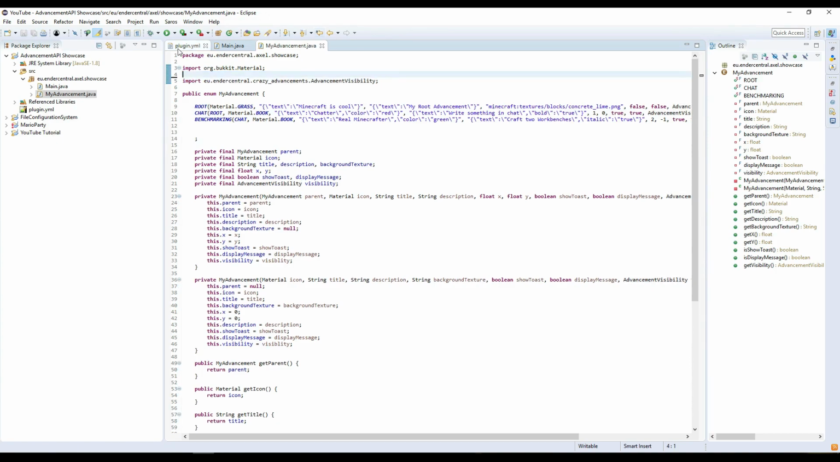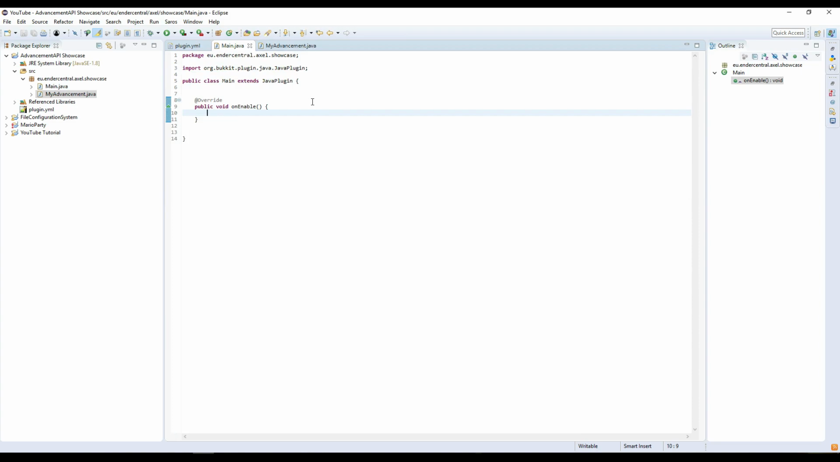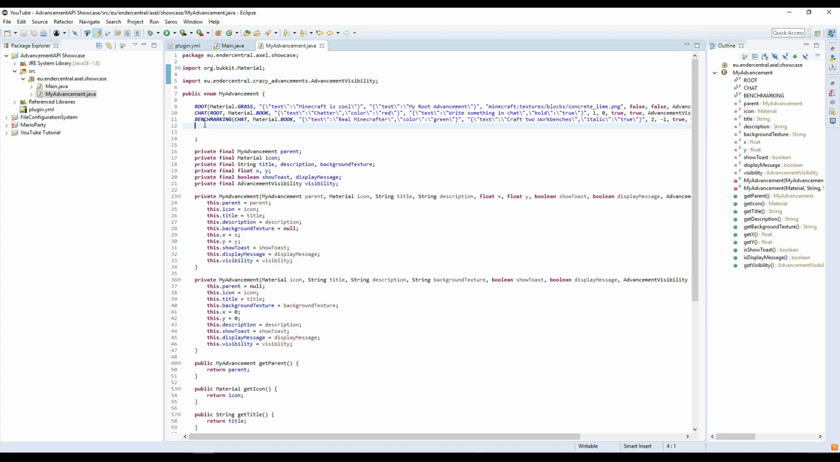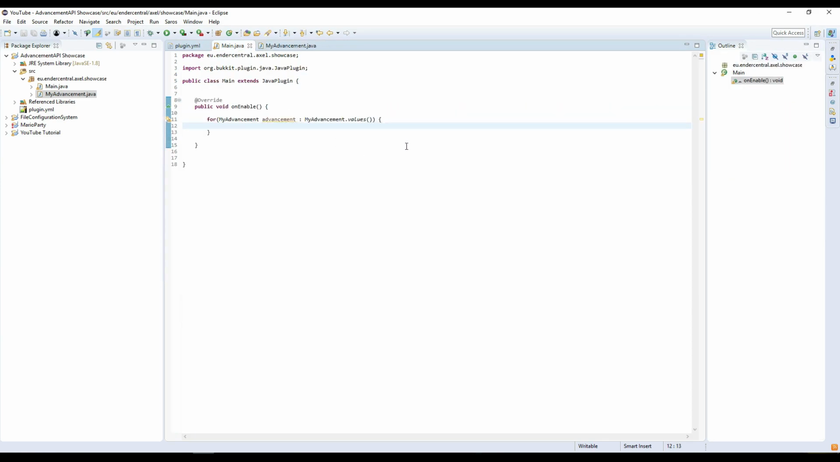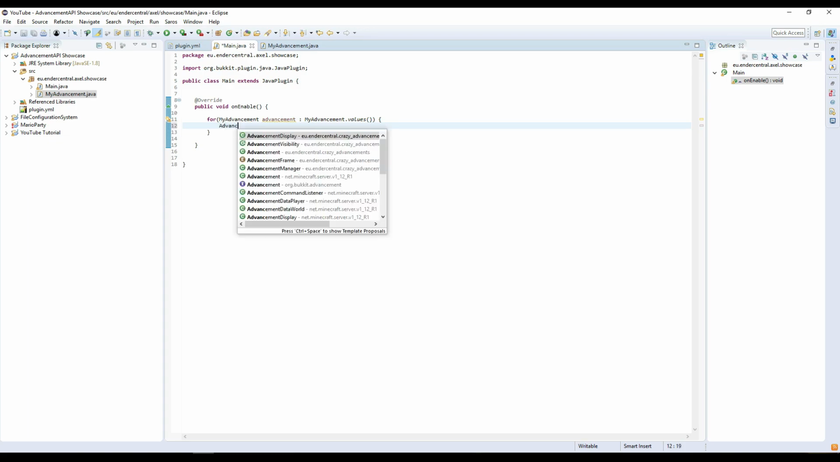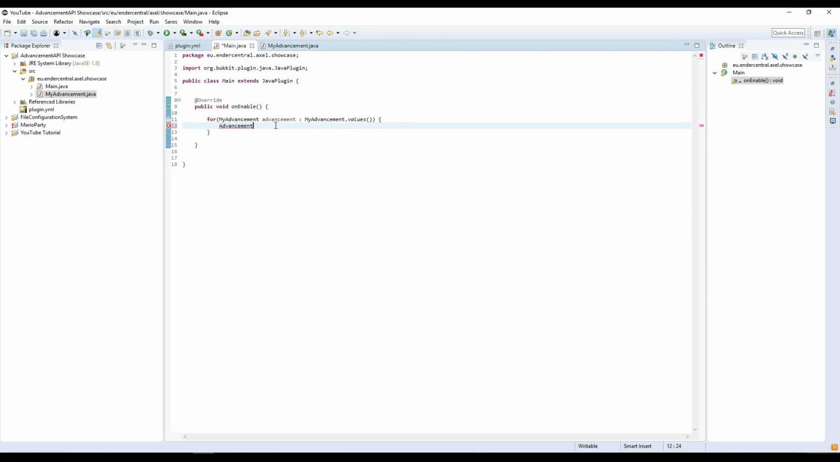Oh, so this import. So now we're just gonna initialize all the advancements, and we'll just go through, for my advancement colon my advancement dot values. So we'll just loop through every single one of them, and we can add more later on. So now we're just gonna go ahead and do it. So we'll create a new advancement. Oh, we probably should save the advancement, so we'll do it inside of here.